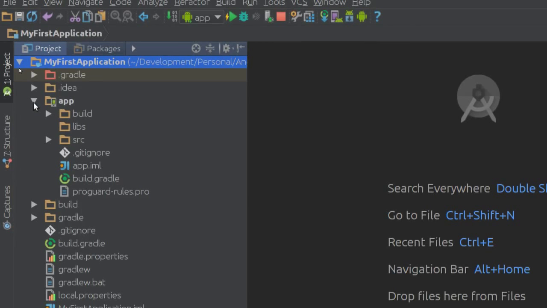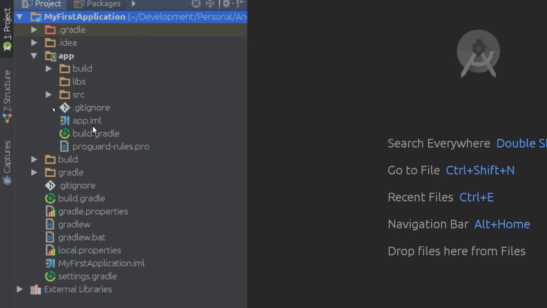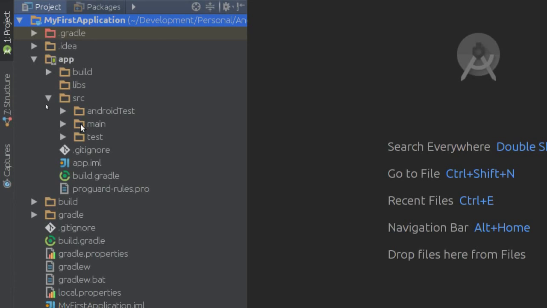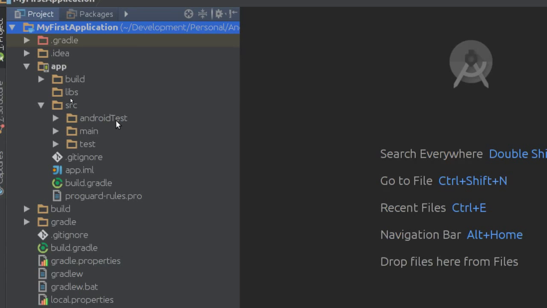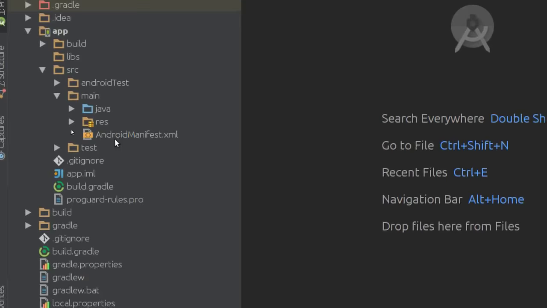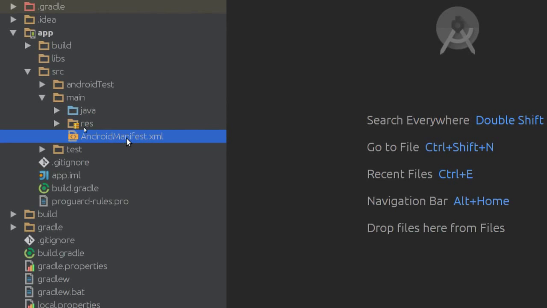Inside app, there is again similar stuff, a lot of configurable stuff. Inside src, we have a folder called androidTest and a folder called test. These are for unit testing, which you don't need right now when you're just beginning. You go inside your folder called main. Inside main, there is java, there's res, and there's AndroidManifest.xml.